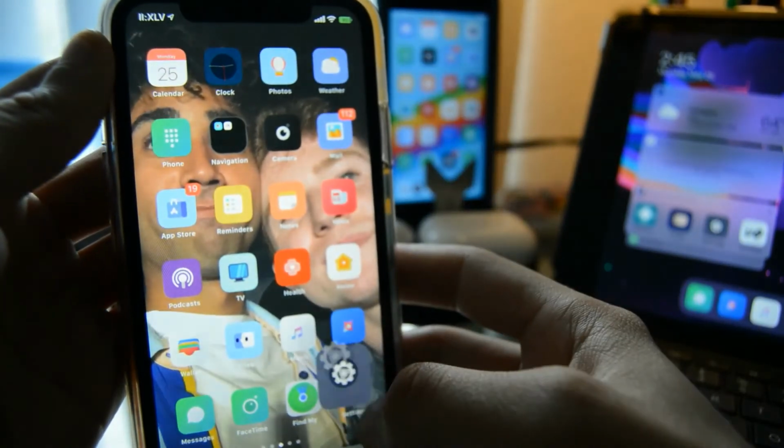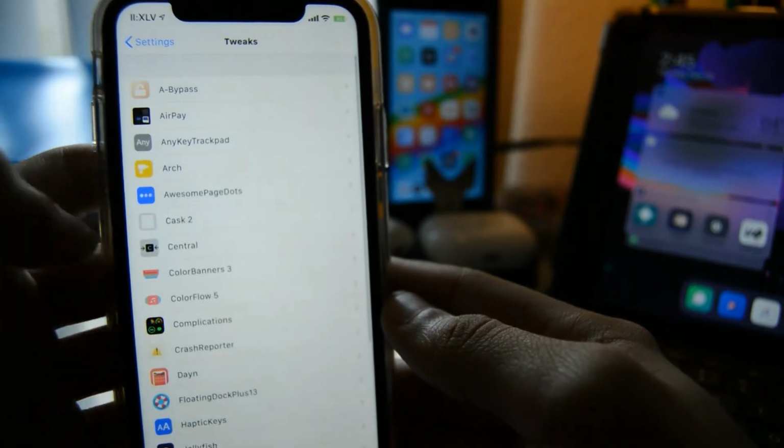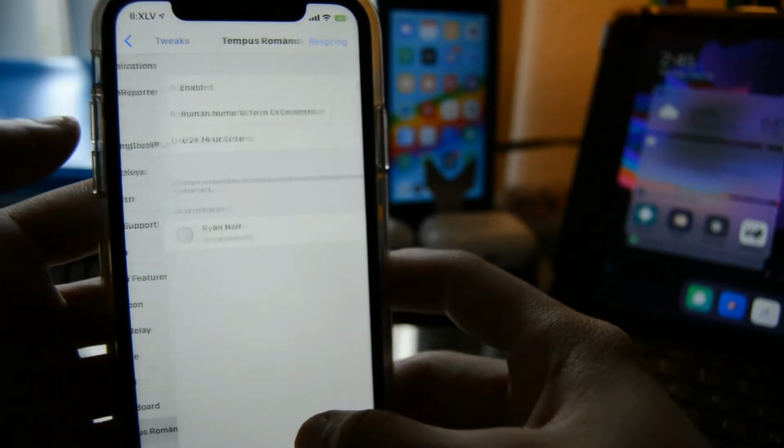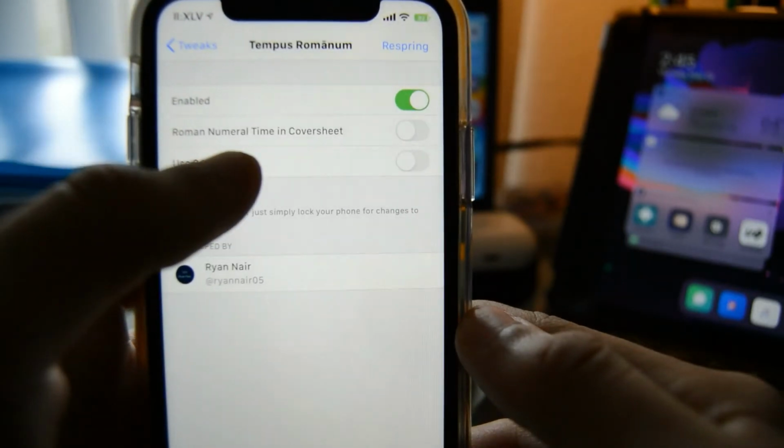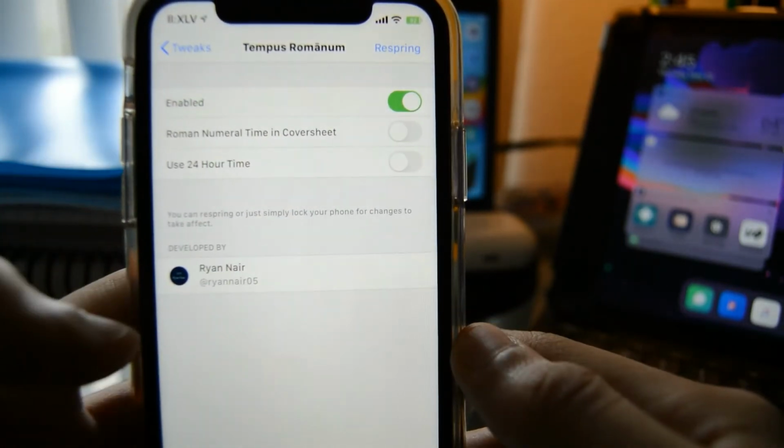If you go into settings, Tempus Romanum, you can add that Roman numeral time in cover sheet, which is on the lock screen.